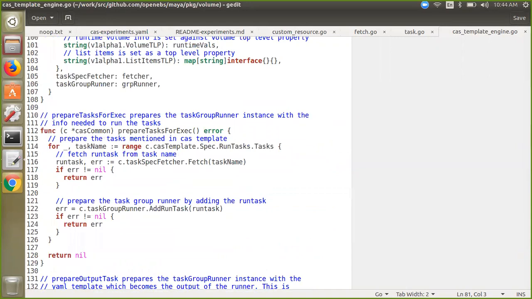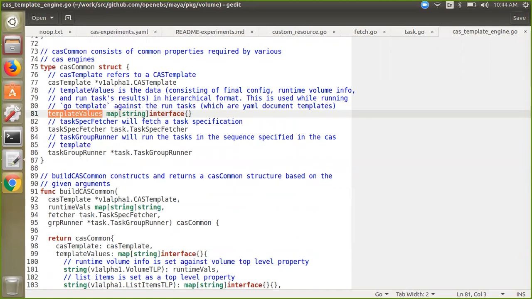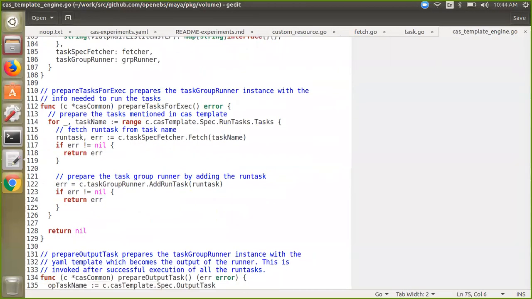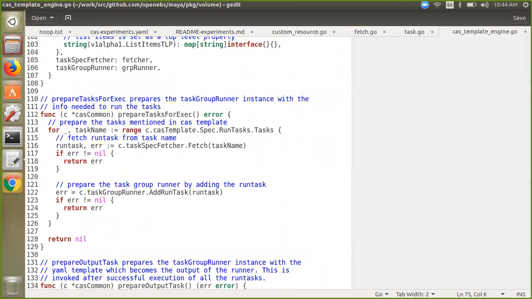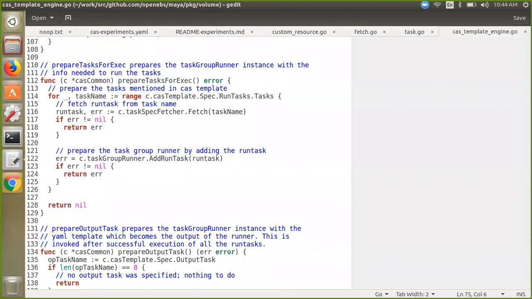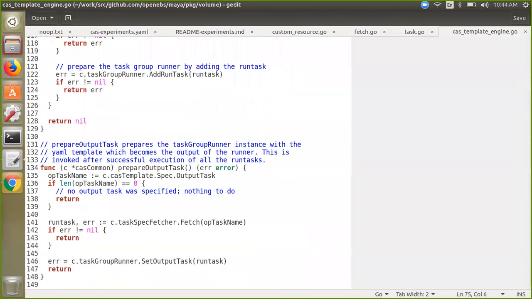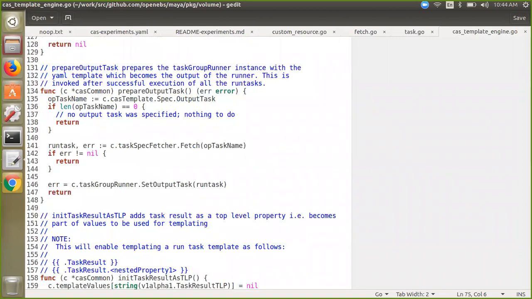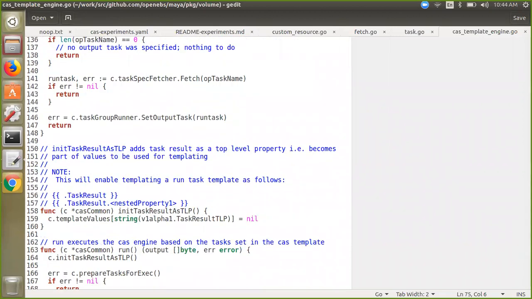And then we also talked about CAS common, which is a kind of a common structure that has common operations. And these are some of the common operations. It will do some preparations for tasks before getting executed. That means it will fetch them and add it to its list, right? And prepare an output task. It's all about the output element that we talked about in the CAS template, the last property, if you remember.